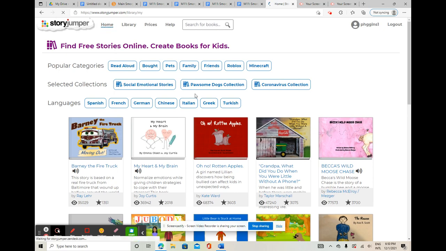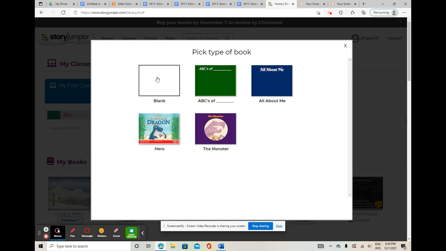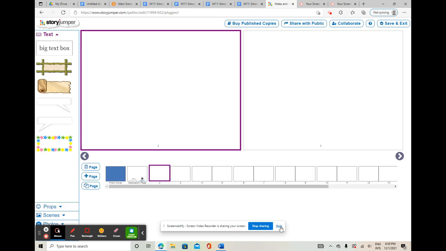So I'm going to click back on home. I'm going to create a book to show you. So I'm just going to do blank because there are different templates you can use, but I want to show you how to create it, how to work it. All right, so if you'll notice on the left side of your screen, there's a few different tabs. There's a text tab, a props tab, scenes, photos, and a voice tab.